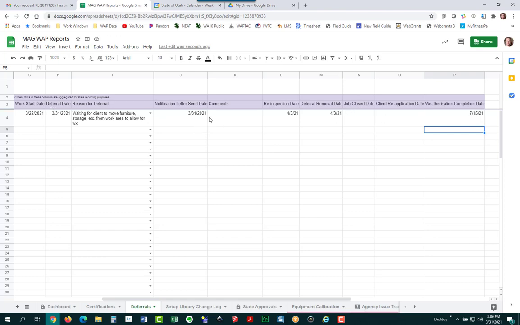If there was a different scenario though, let's say that the client never responds to us. They never get back to us. Our letter was clear that if they didn't respond in 30 or 60 days, then we would close their file. So in this case, we'd say client never responded. So there really was never a reinspection date or a removal date, but we'd have a job close date. So let's say that, sometime around the end of May, we end up removing them from our list. And that would be the end of that.